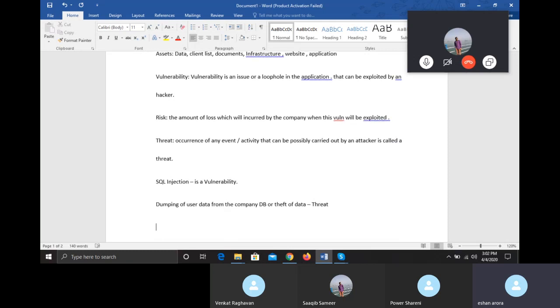Okay. Now the hackers who would carry out this activity are the threat vectors. The things which are involved in carrying out the activity are called the threat vectors.